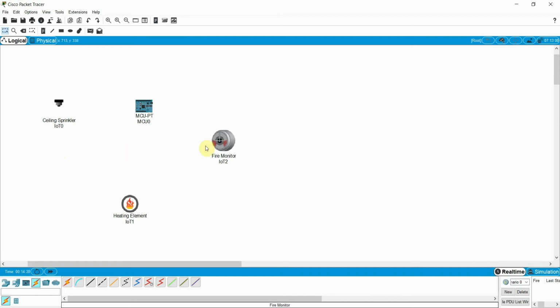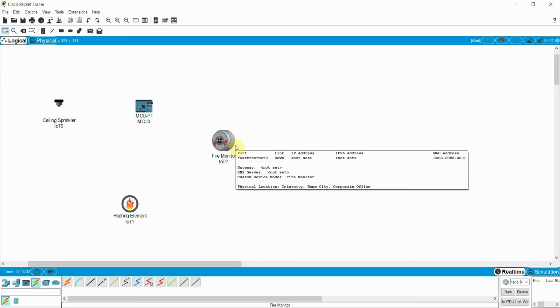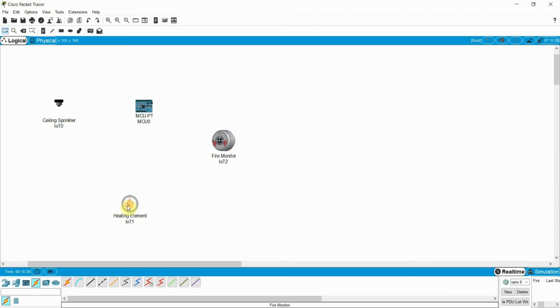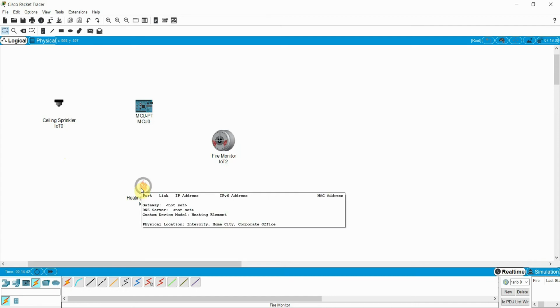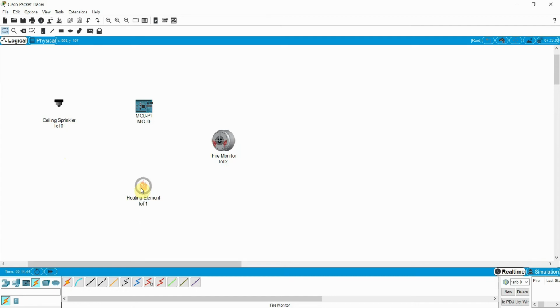What will the fire monitoring system do? If you bring the fire near the fire detector, it will check for the fire, and a signal of high or low will be sent based on the current detection. High for fire and low for no fire detected. So it will send two signals, high and low. High means there is a fire and low means no fire. So let's make the connection and we can start our practical now.